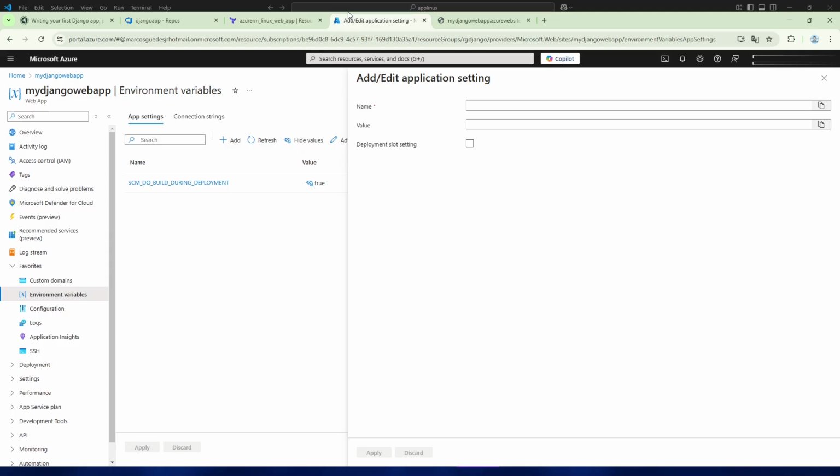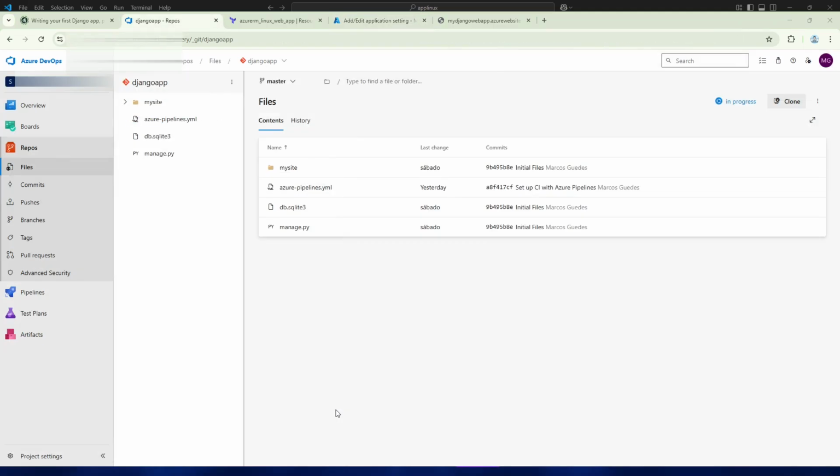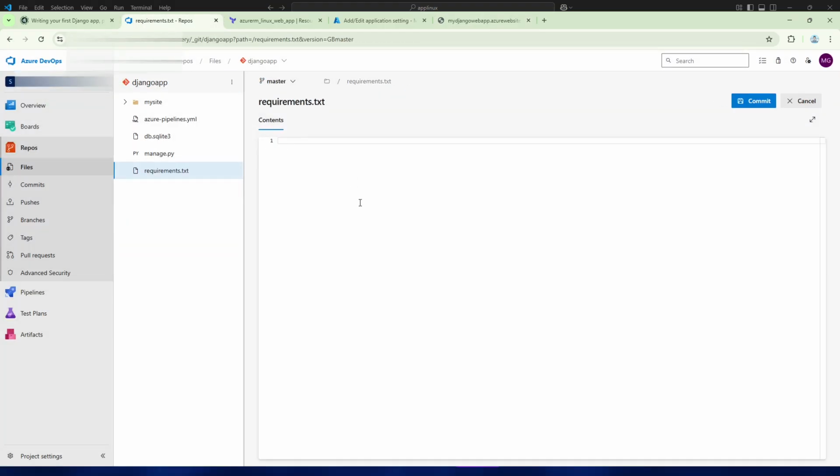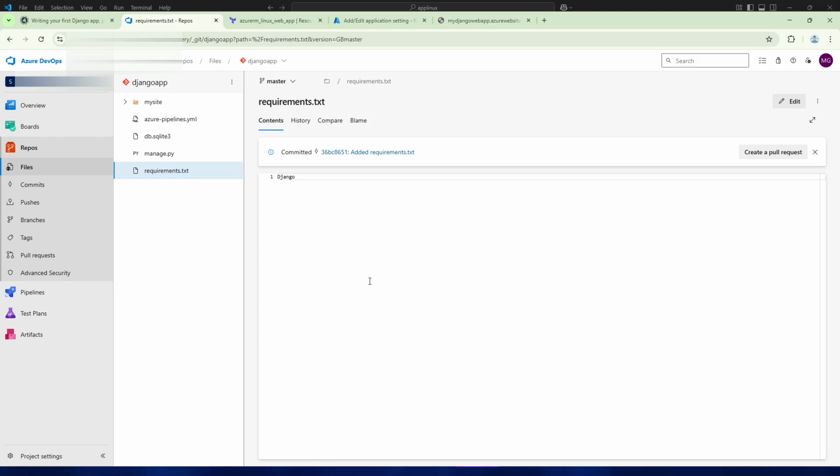Okay, now go back to Azure DevOps, and we will need to create a new file with our project dependencies. For that, at the root of the project, create a new file with the name requirements.txt, and add the Django library reference. Commit to save, and let's run the pipeline again.